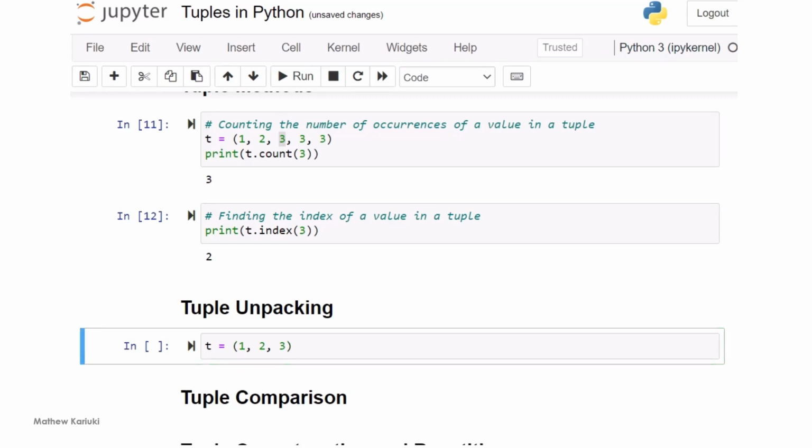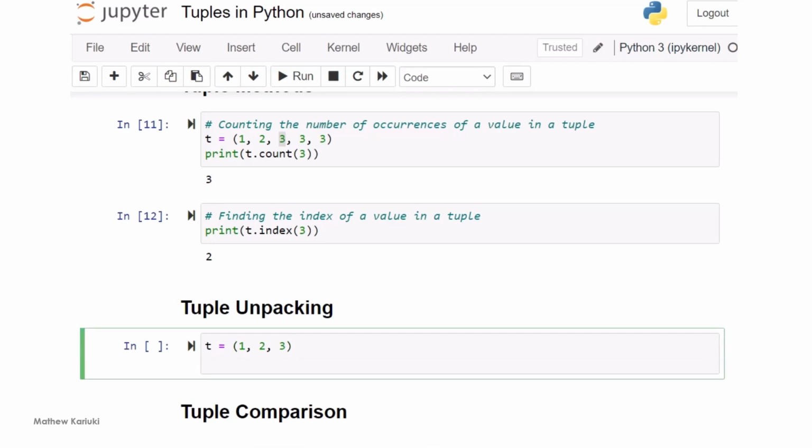So if you wanted to assign those elements to individual variables, we use this assignment: A, B, C equal to T. Basically, A will be assigned the value 1, B will be assigned the value 2, and C will be assigned the value 3.